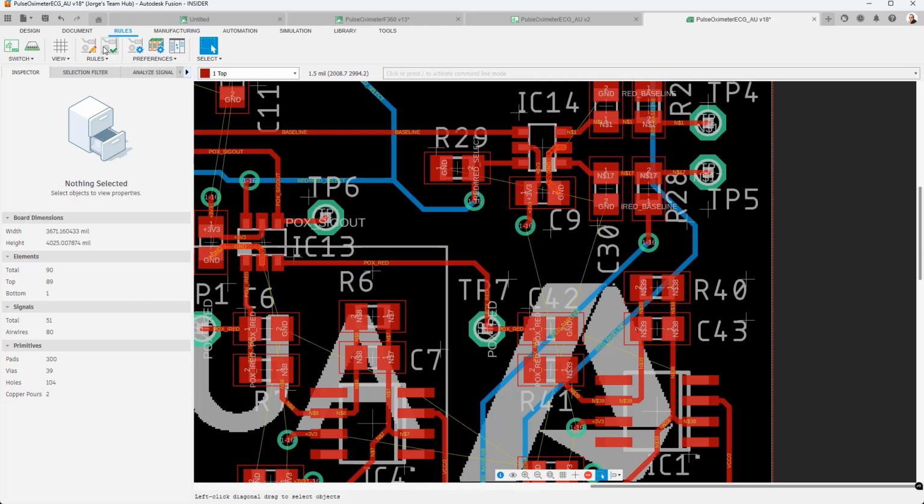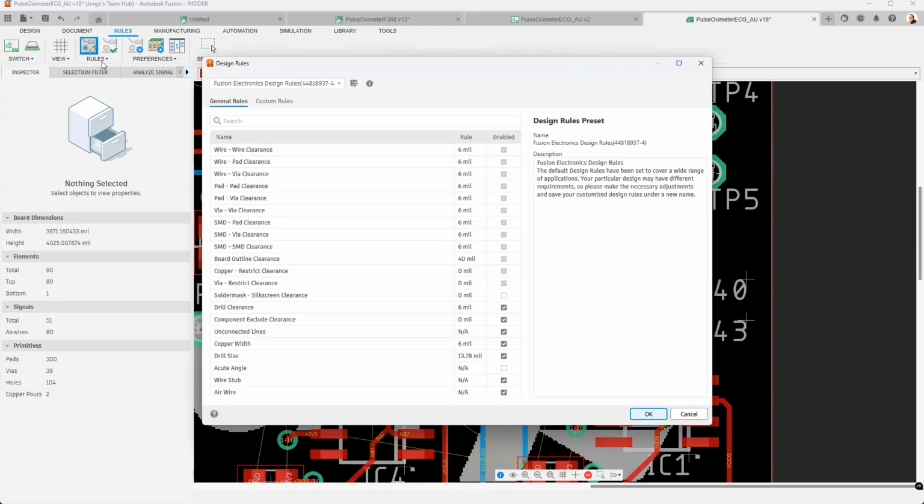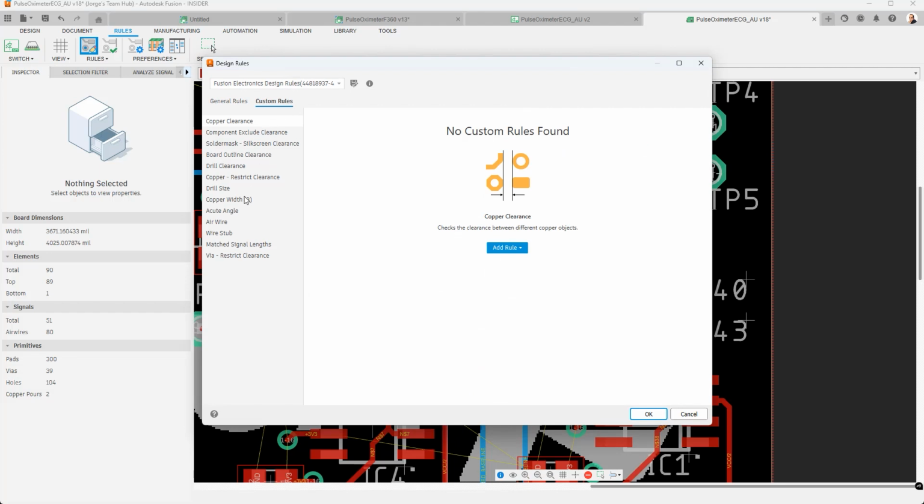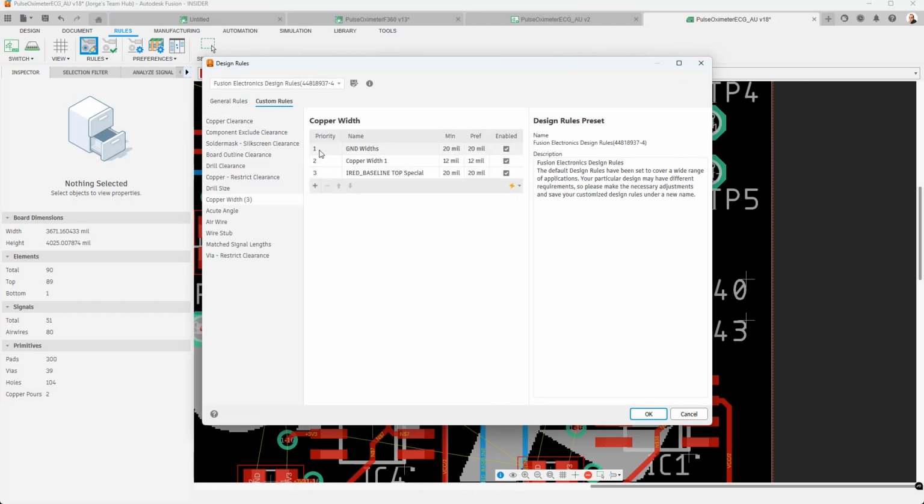Well, let's go back to the rules editor and let's see something interesting. If we go here into copper width, you're going to notice that there is a priority, which is something that wasn't available before. Okay, rules in every category have priority. And the order in which you set them up controls that priority. So right now, before anything else gets flagged, this ground width runs. Then this copper width runs. And then this iRed baseline top special.